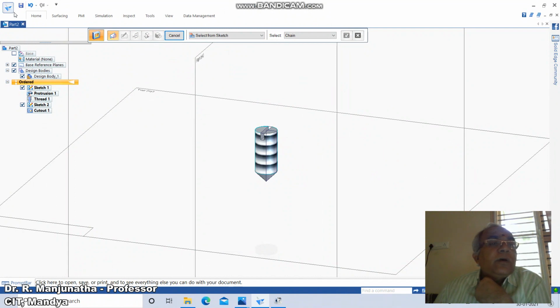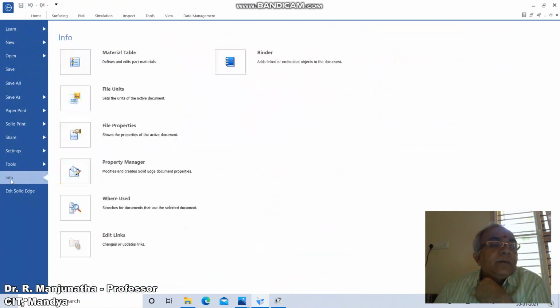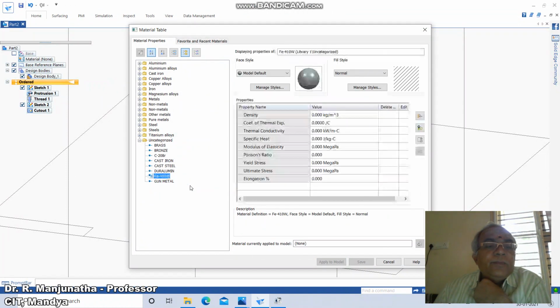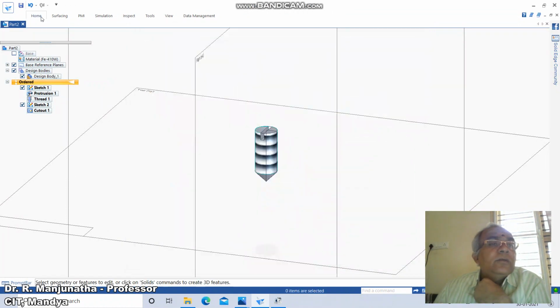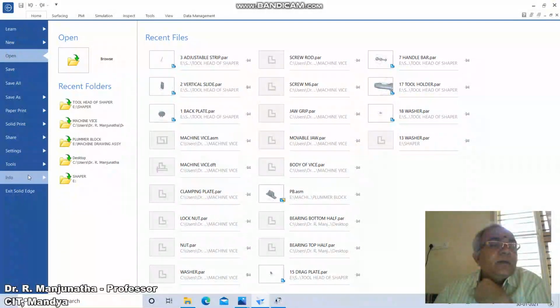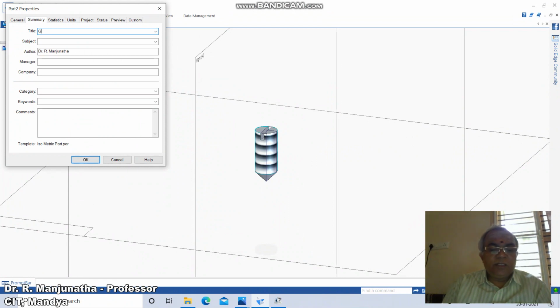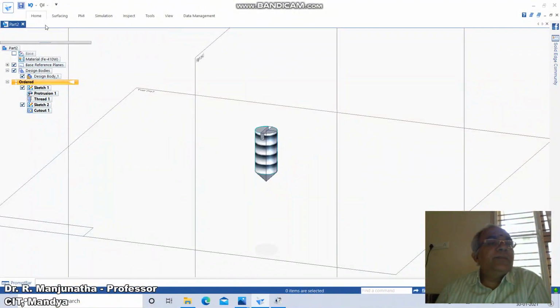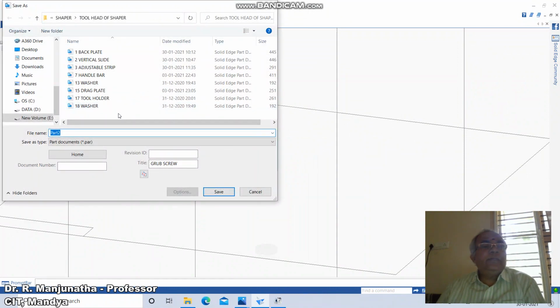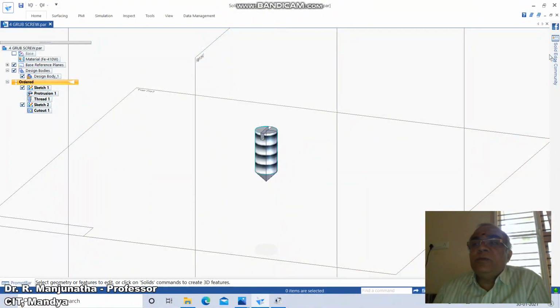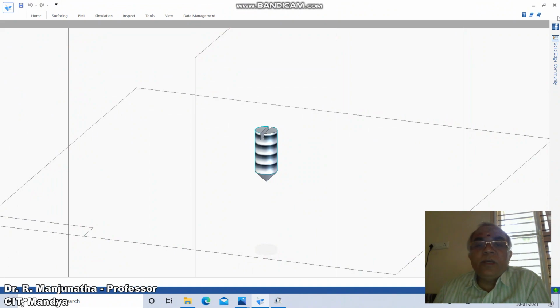Now we need to go for application information. Go to material table, you make it FE410W and say apply to model. Go to home, application button, information, go to file properties, summary, you make this as the grub screw, and then go to save, and you say fourth part which is the grub screw and say save. And this is how you will be able to create this model and comes out of the part.